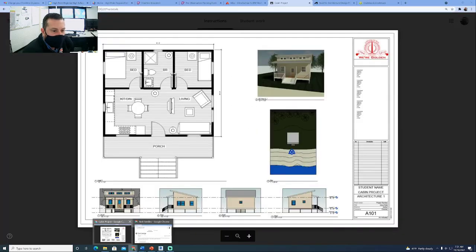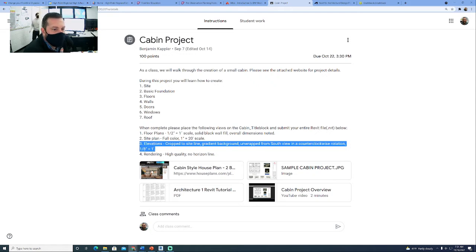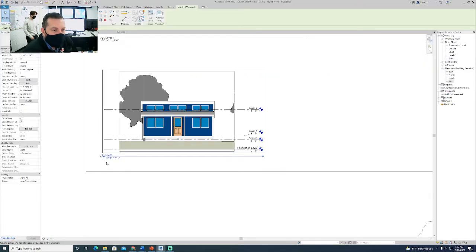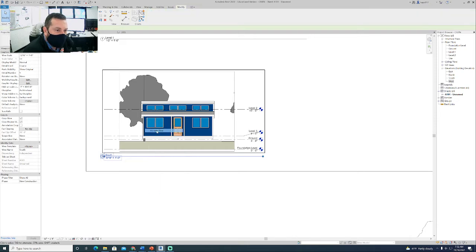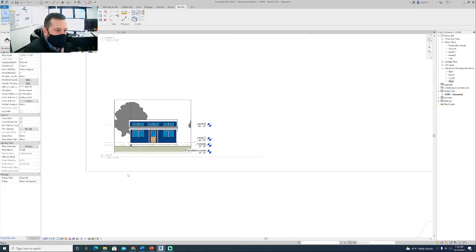Alright, so if I bounce back to the requirements for a second and take a look at them, elevations are going to be cropped to the site line, I'm looking for a gradient background. I want to unwrap them from the southern view in a counterclockwise rotation. And then I want them 1/8 inch equals 1 foot on the plans. So we'll come in here, we're going to activate this view just to start. We'll change the scale, we'll go down to a 1/8 inch equals 1 foot scale.